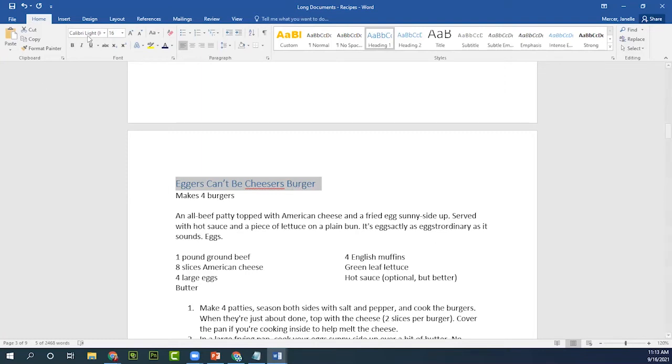And you'll also notice over here that you can see the font. So you'll see that it changed it to Calibri Light and it is now size 16. So it took that style and applied it to that text.